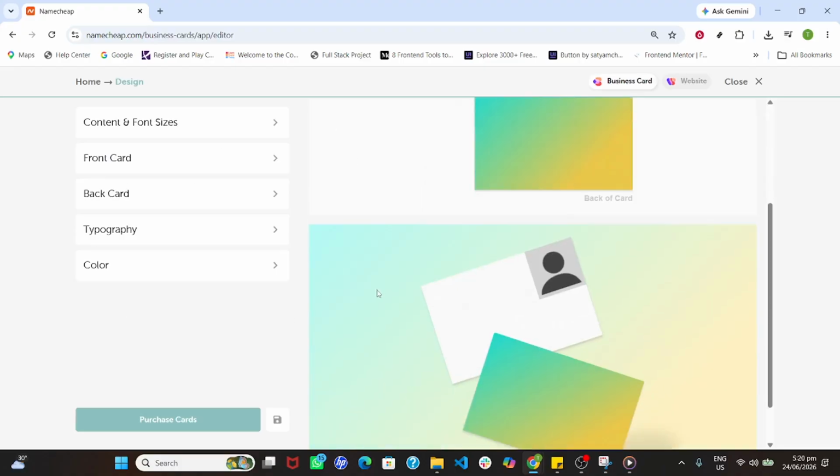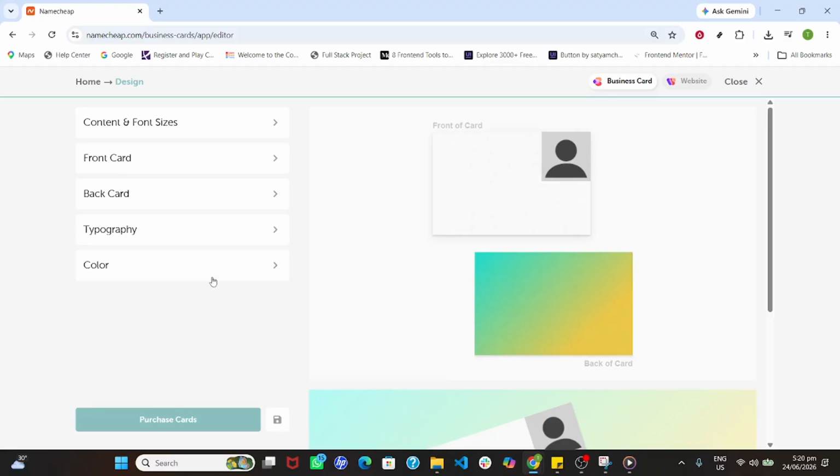And that's it. You've just created a professional business card using Namecheap's built-in tools. No external designer needed. From the homepage to a finished card in just a few clicks.